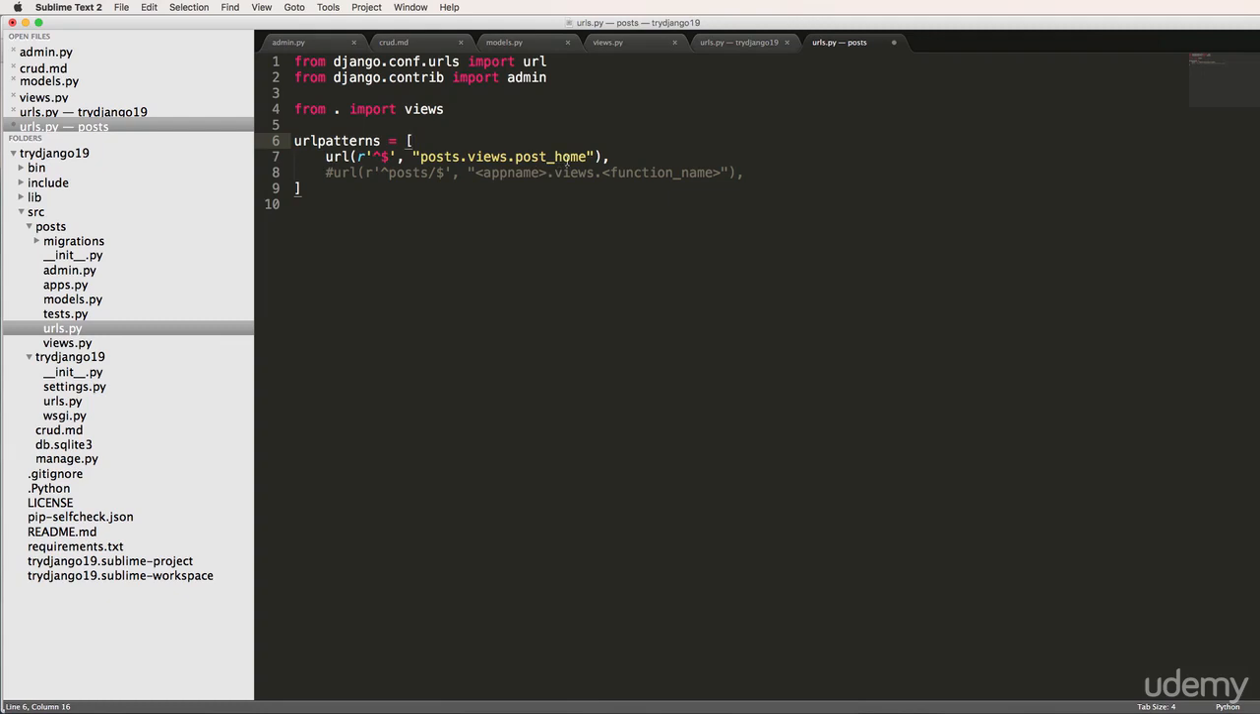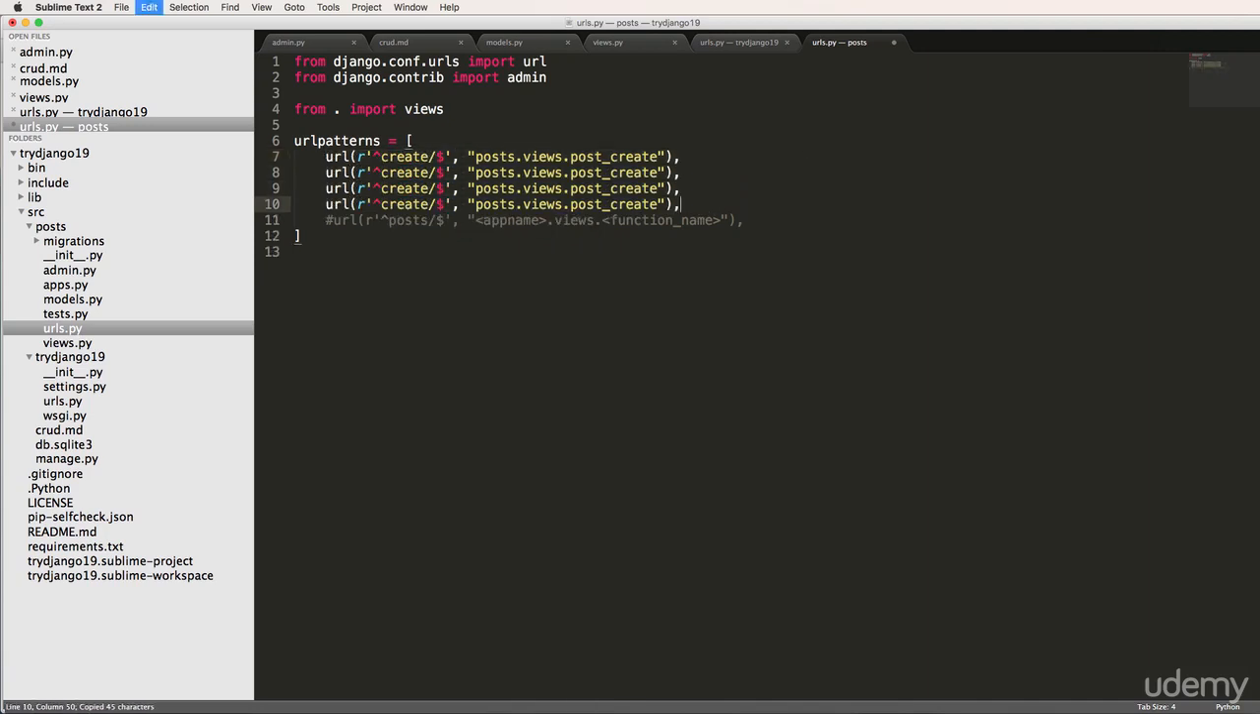So let's go through here and do each one. Post create, and I'm going to just write create here, the slash at the end. I'm going to copy this a few times, paste it in here. Then next one was detail, post detail. Next one is list, post list, and so on. Update, finally delete.